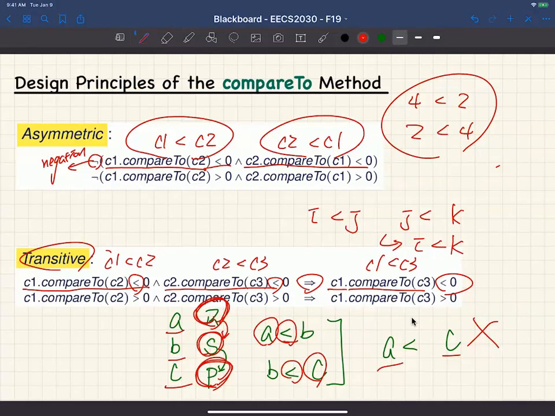So it is not possible to have a compareTo method for the rock, paper, scissors player game because transitivity is simply not possible. In some way, the game of rock, paper, scissors is circular. Right? You cannot have a strict ordering between any two players.